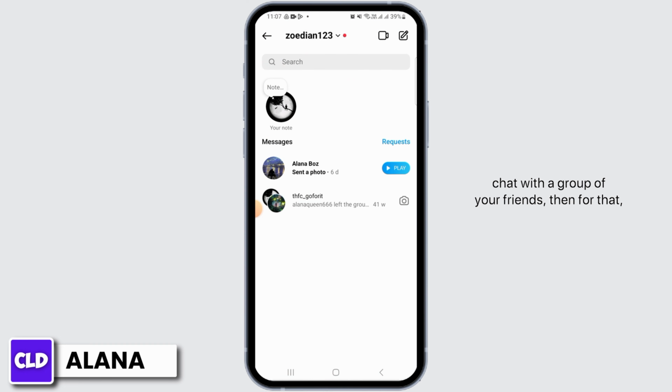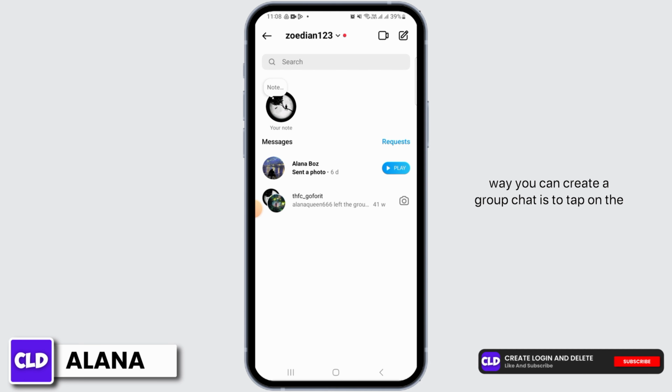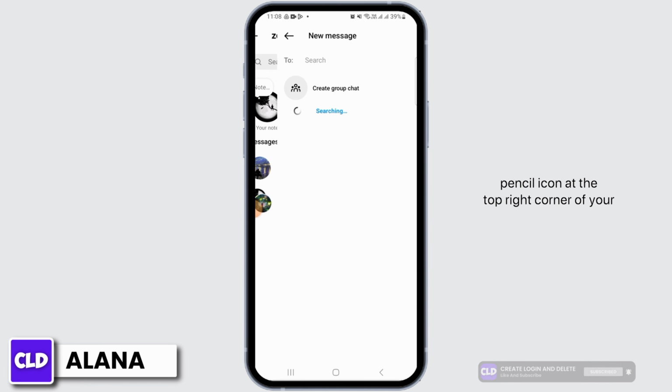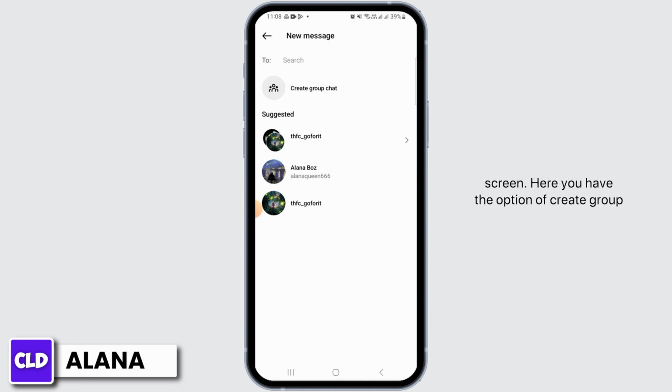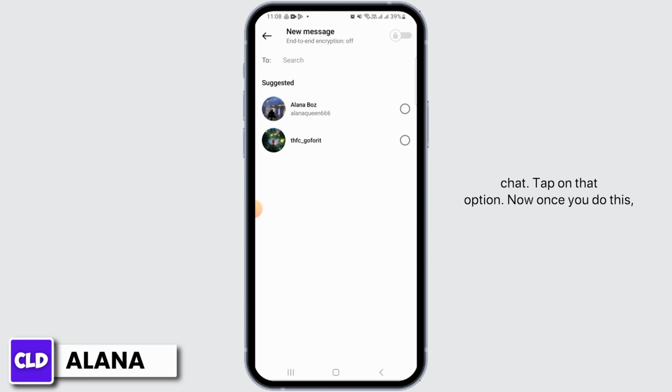If you want to chat with a group of your friends, then for that, you will have to create a group chat. Now, the way you can create a group chat is to tap on the pencil icon at the top right corner of your screen. Here you have the option of create group chat.